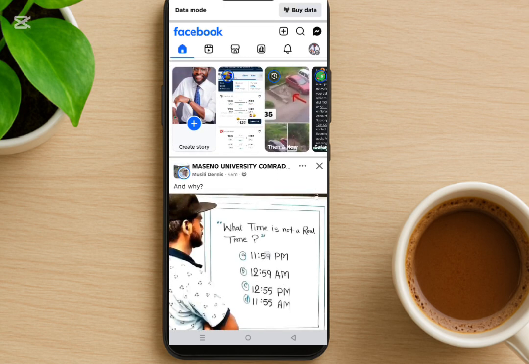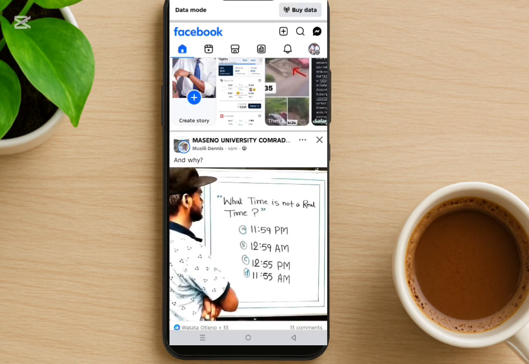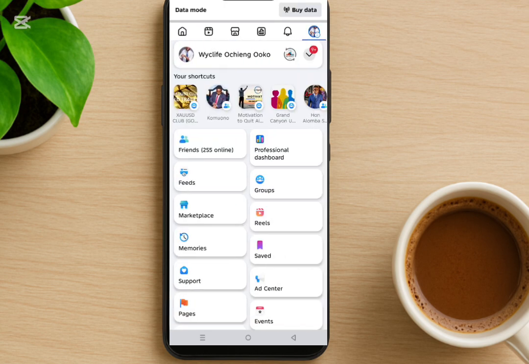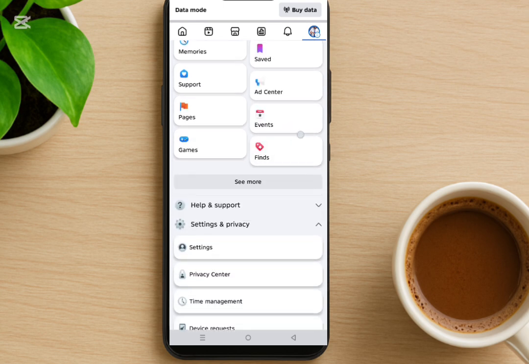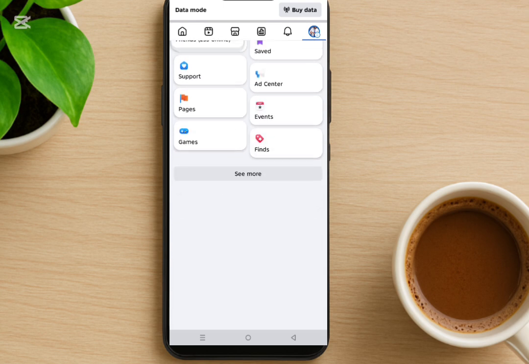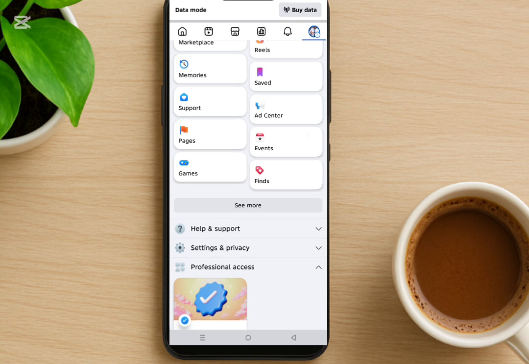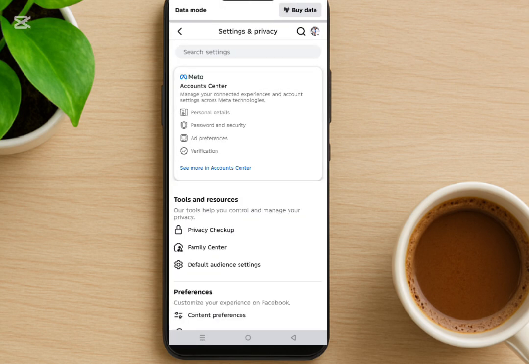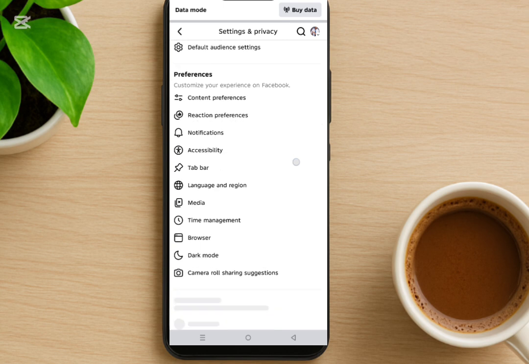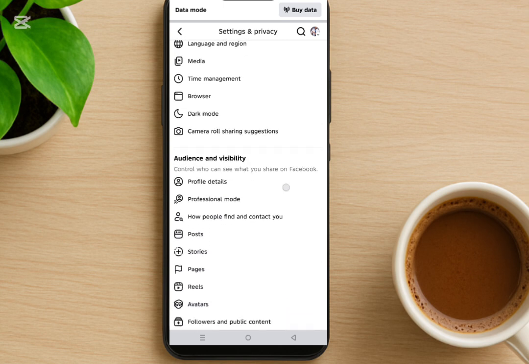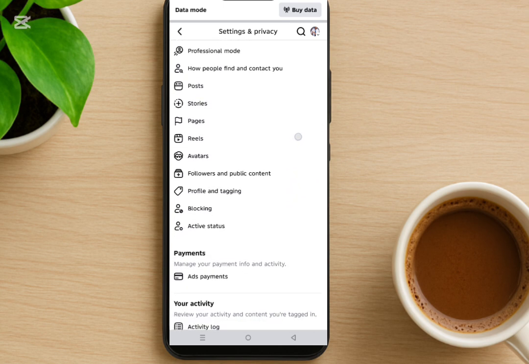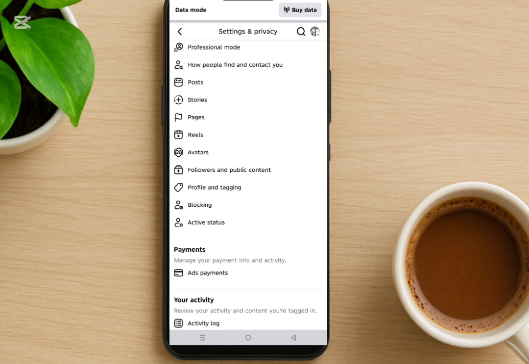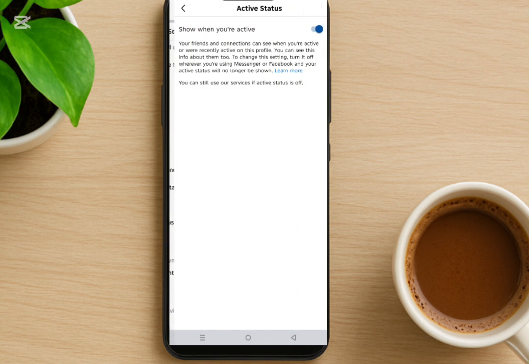Okay, let's get started. Once you're on the Facebook app, click on your profile picture to the right. Then I want you to locate settings, then click on settings and privacy. Just scroll down, settings and privacy, then settings. Now scroll down until you see this button for active status. Just tap on it once, just like this.